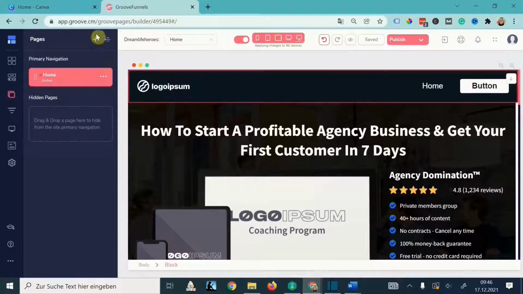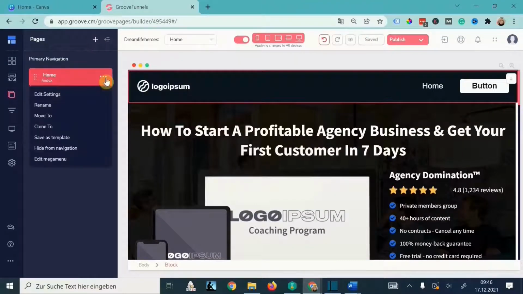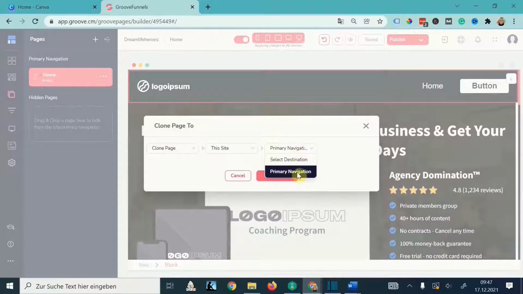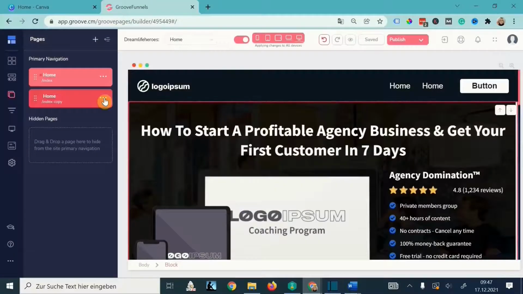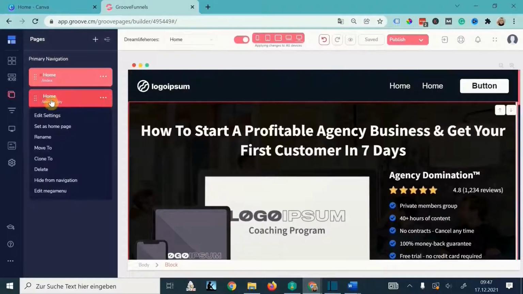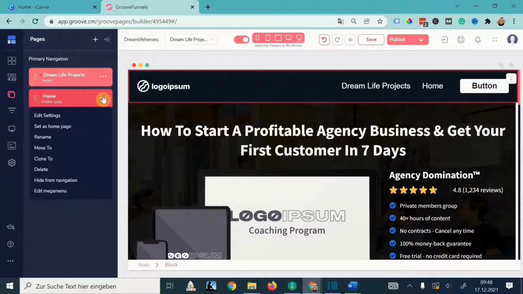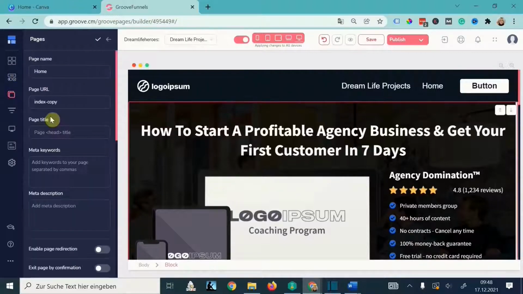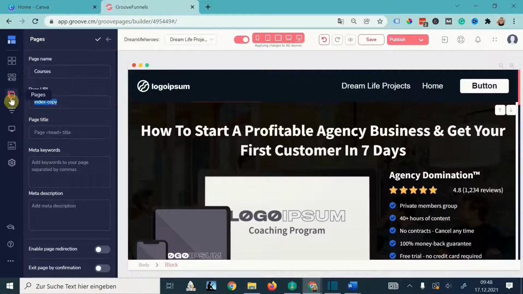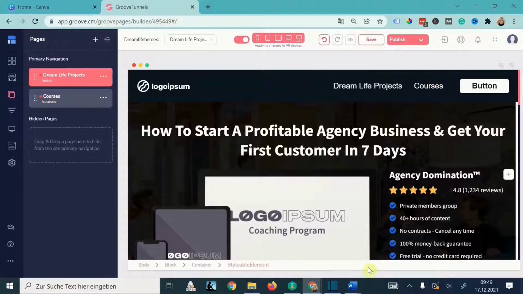And to create a new page, you can either use this plus or you can just copy this one. You just go to clone to this page, and I want to have it on a primary navigation. And now we need to change the name of the page and the URL. So it's going now to index copy, and you can edit the settings here. So you can give it a new name. And we will name this one courses. So we edit the settings again and we put in courses. And we also change the URL. So we say this one should be the main domain, then slash and courses. And you see it changed here.